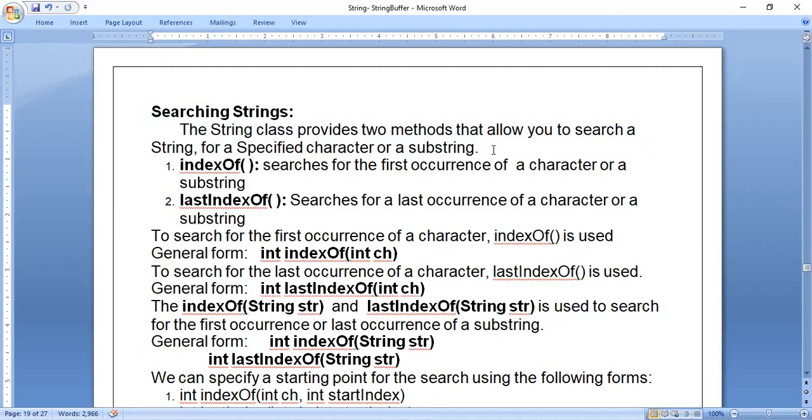The methods look very simple, but when you do projects in companies, what happens? You may come across a simple task in a given project where you need one or more of these methods. In that case, you have to remember these methods. By looking at the explanation only, you can tell how useful it is. The method name is indexOf. It searches for the first occurrence of a character or a substring.